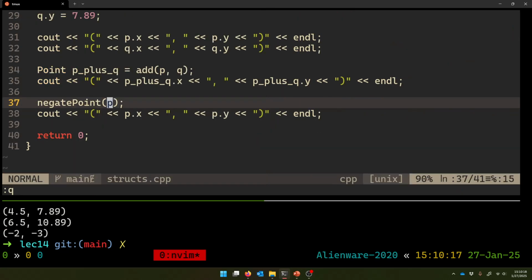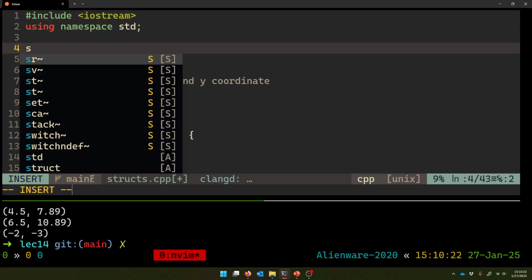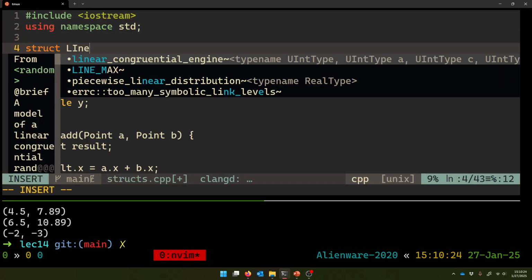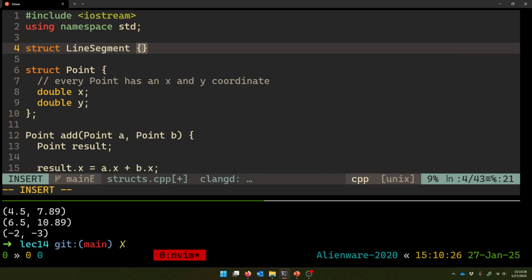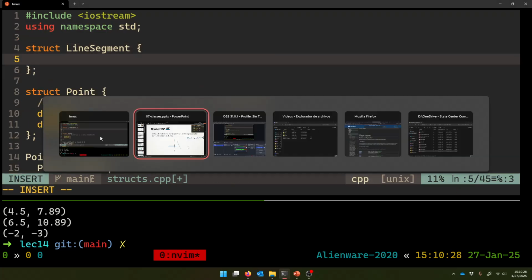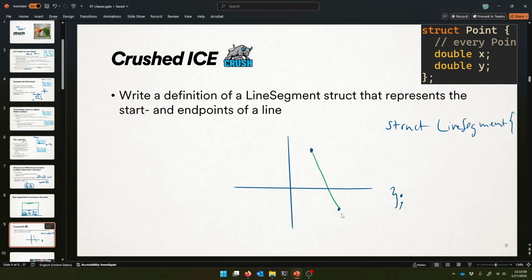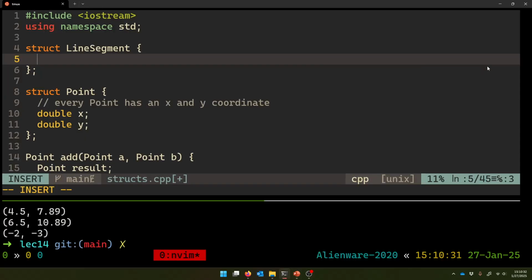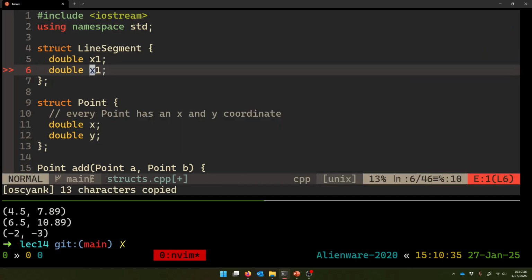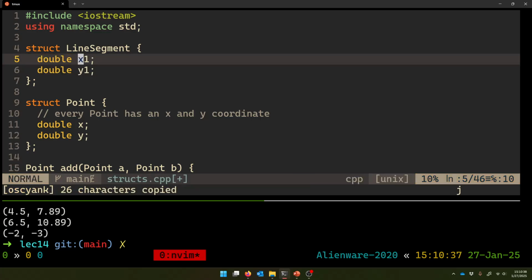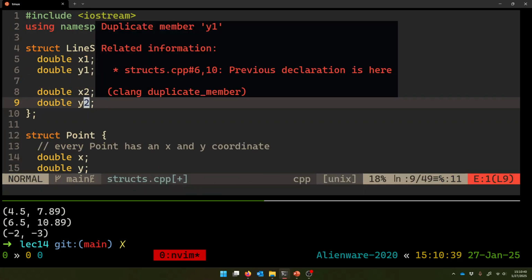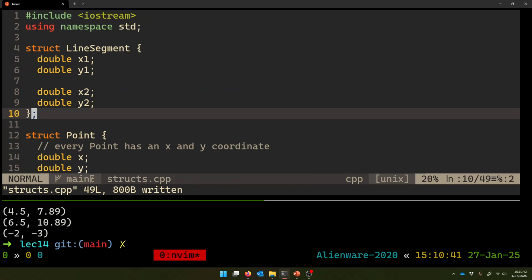So here's the first one. Let's call this one struct line segment. You could do it this way. You could be like, all right, every line segment is made up of a starting point and an ending point. And I know how to represent points like this. So I'll say, all right, double x1, double y1. That'll be the first point, yeah? And then double x2 and y2. That'll be the second point. And that could be one way that you represent a line segment, yeah?